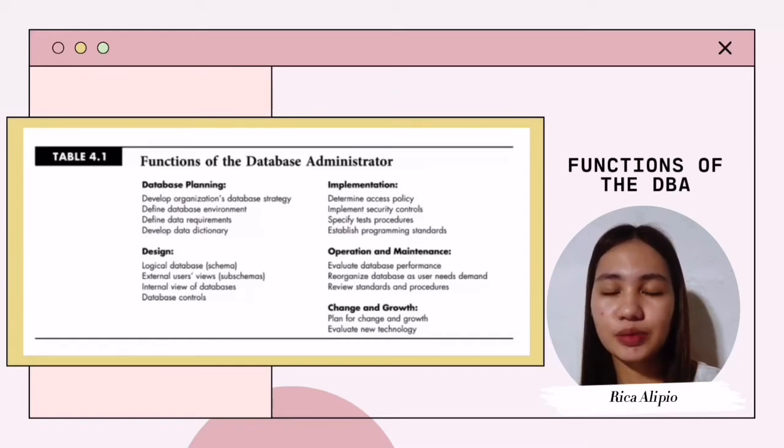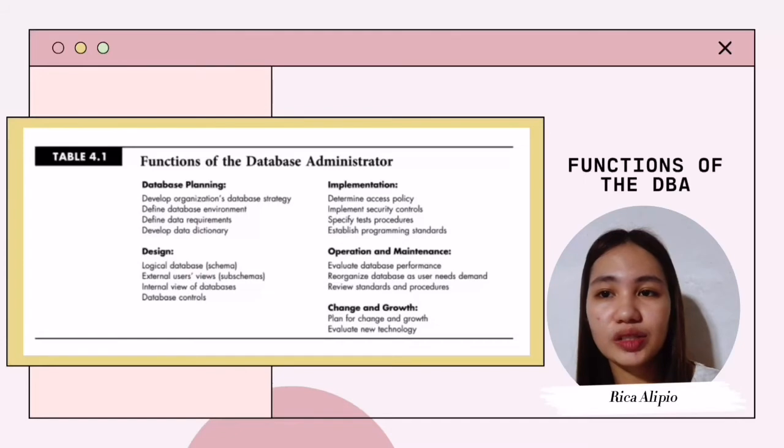First, under database planning, specific tasks include develop organization's database strategy, define database environment, define data requirements, and develop data dictionary. Under database design, include logical database, external users view, internal view of databases, and database controls. Under implementation, include determine access policy, implement security controls, specify test procedures, and establish programming standards. And under operation and maintenance, specific tasks include evaluate database performance, reorganize database as user needs demand, and review standards and procedures. And under the database change and growth, include plan for change and growth and evaluate new technology.